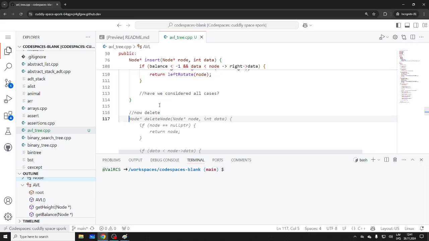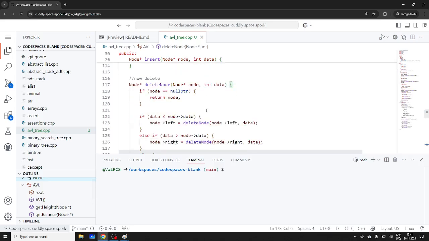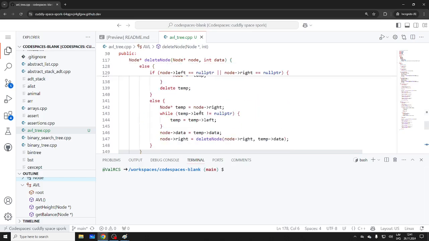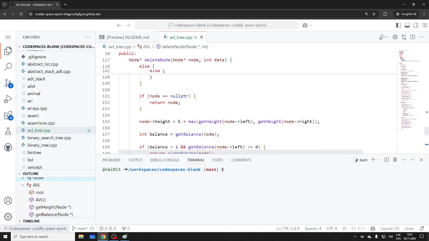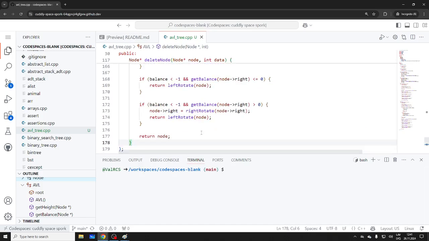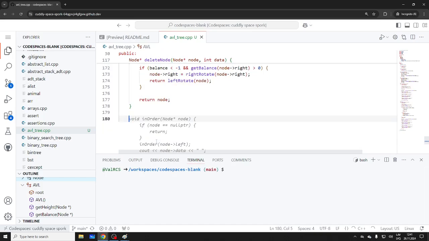You have to remember this is still right. So node pointer, delete node. Yeah, get balance, return right rotate. So we have these movements. So a lot of code, right? And it still doesn't have the parent.